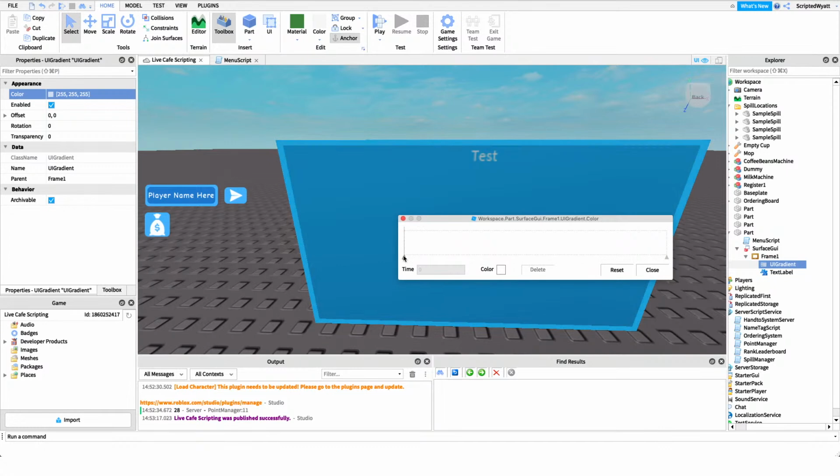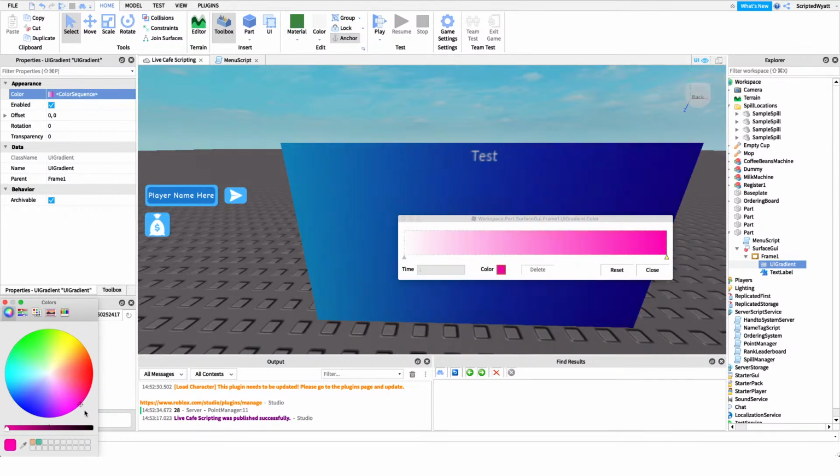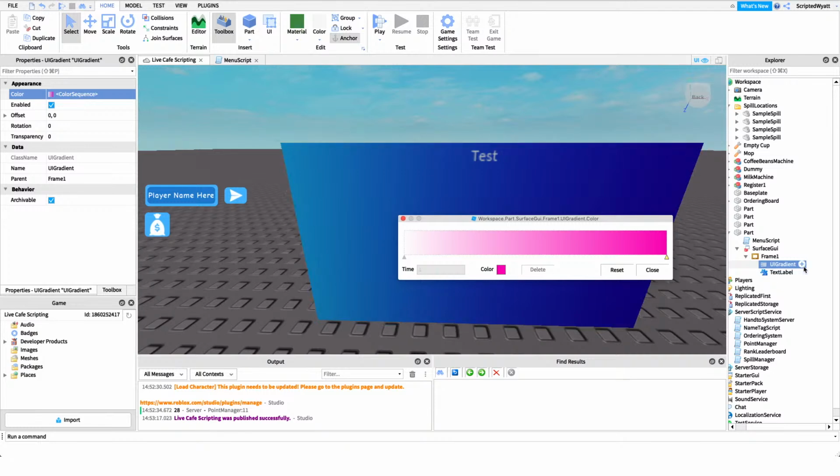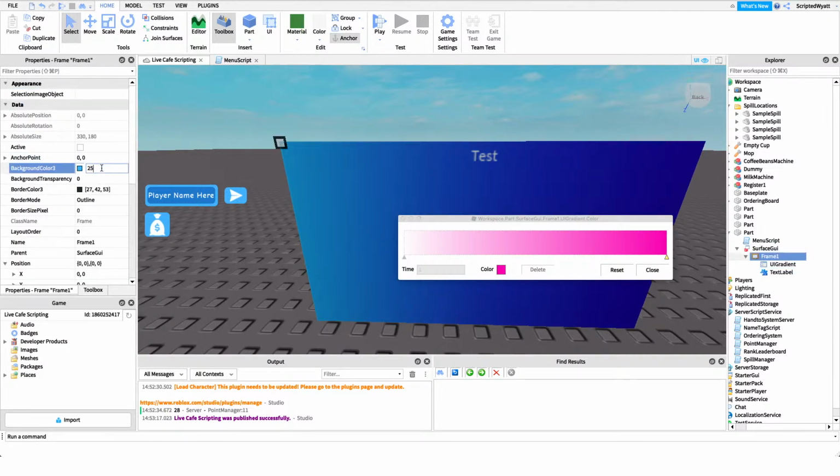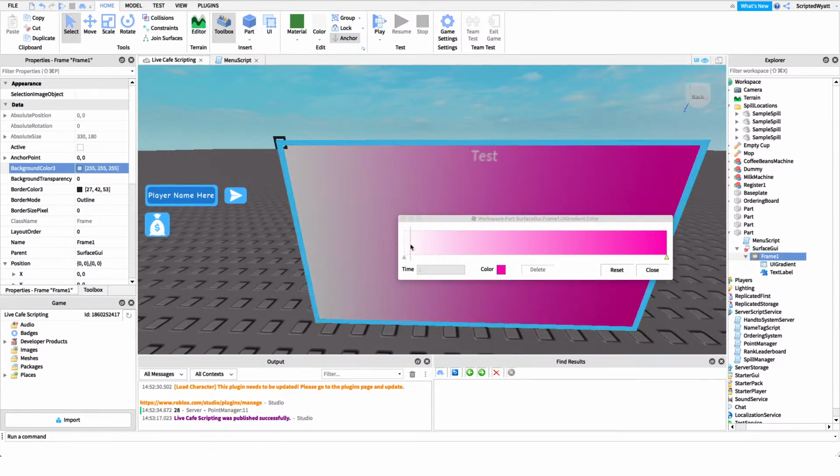So if we set, okay, let's see. So if the color over here, if we set that to, whoa, that is awesome. Okay, so if we set the color of this to completely white. Oh, I see. This is really cool.